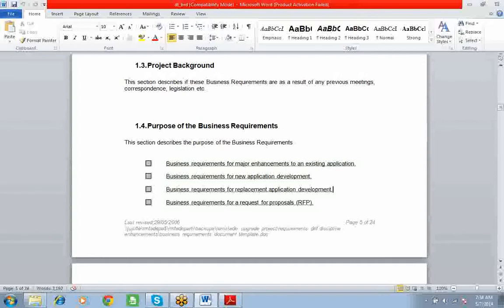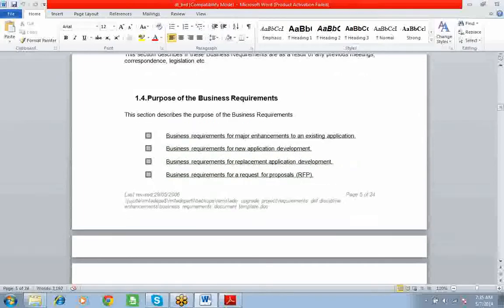Business requirements for request of proposals. Only small requirements, minimum requirements. 20%, 30% additional changes, whatever it is. So like this you have to mention: either it is the major changes or minor changes, or completely new one, or replace with something. This is how we have to check.